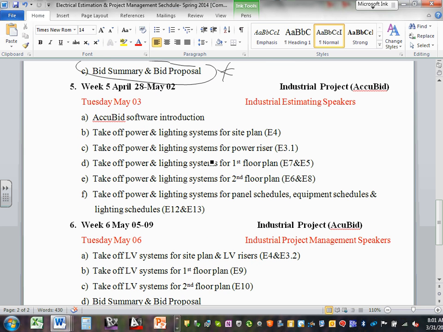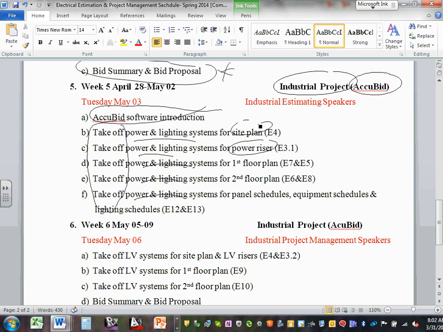Adam, we are to introduce AccuBid, and we will do the industrial project. We do have a speaker, of course. After the AccuBid introduction, we do the same thing, takeoff for all the lighting and power systems. For the first floor, remember, we have the riser, the site, the first floor, second floor, and also all the schedules. Can you see it repeat itself? We're doing takeoff for all these projects. Cool? That was week 5.